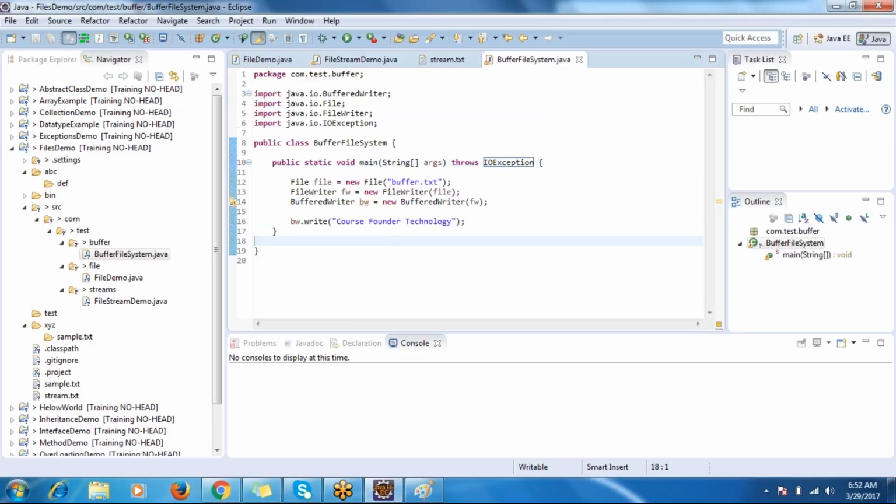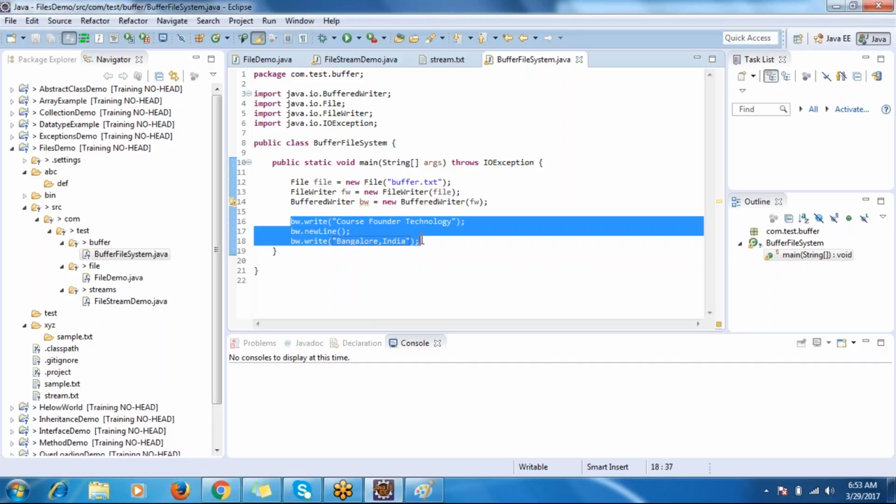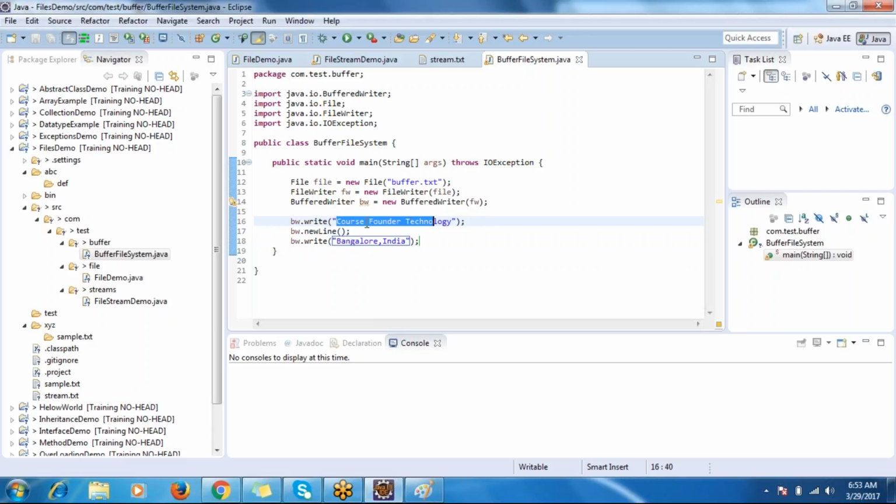Now say for instance if you want to write a second line, new line character bw dot newLine, and then bw dot write, I want to write here Bangalore comma India, so I can write the data directly, right? Did you see any conversion? Are you calling any bytes? Nothing, right? No array, nothing here. So I want to write this content as it is. After that I want to write a new line character, and in the next line I want to display Bangalore India.